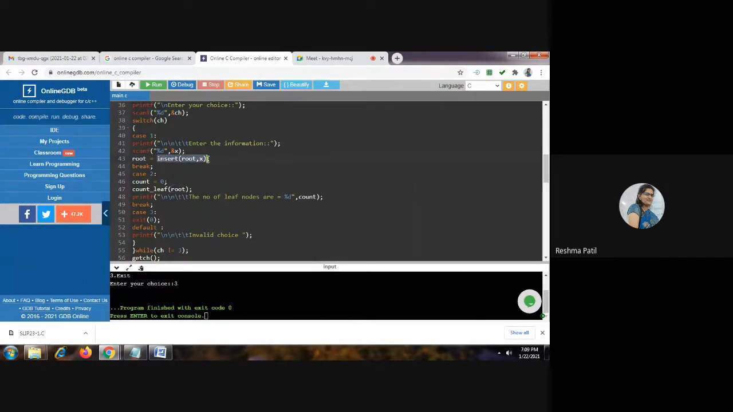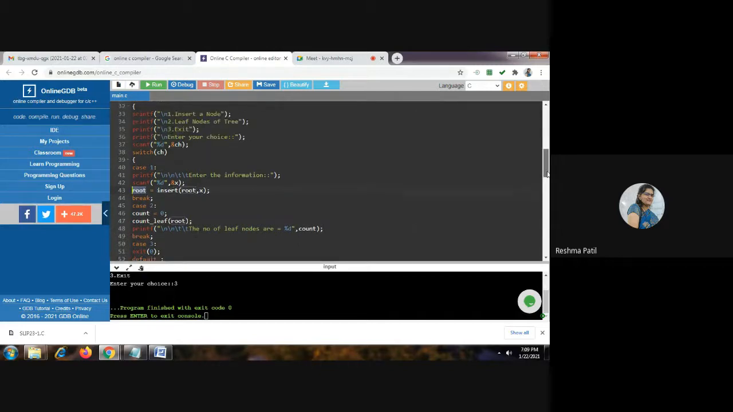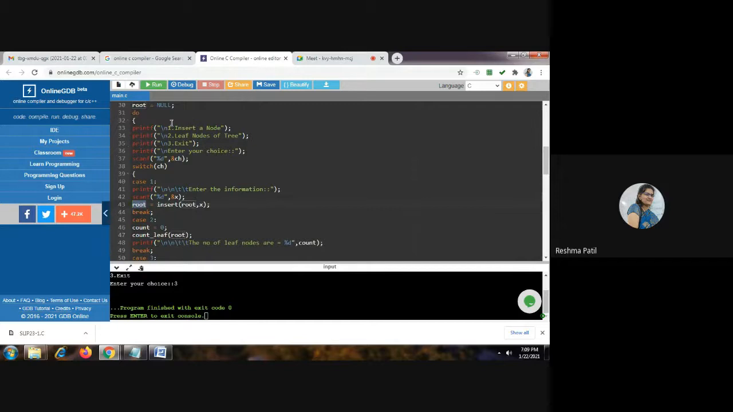This is the function calling, and the return value will be stored into this root variable. So now globally this root variable value is 1020. Then again it will execute this menu. It will ask again: insert new node. If you want to insert a new node, then you will choose this choice 1. Otherwise you will press 2 to check leaf nodes of the tree.